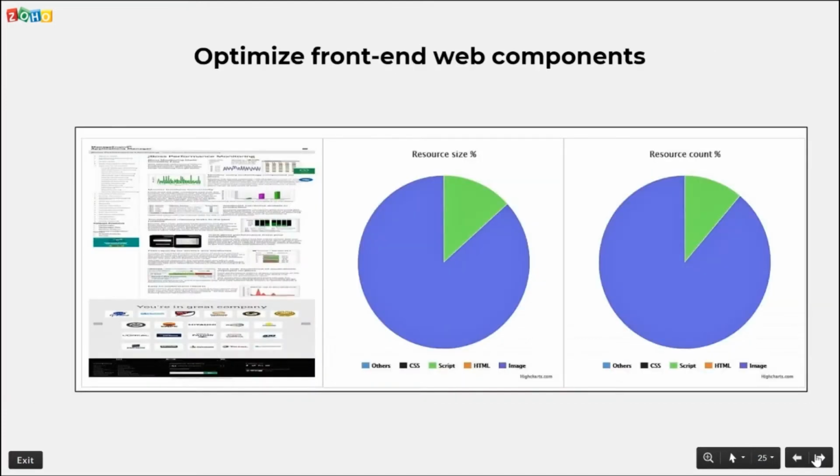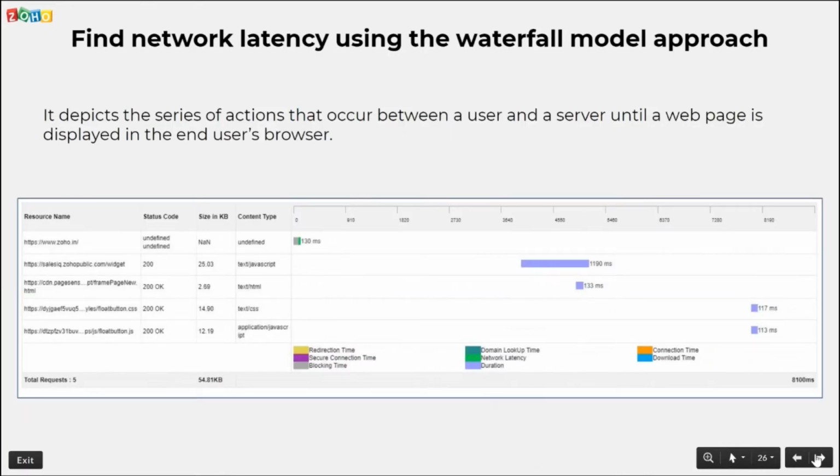And as I've already mentioned, the screenshots will be captured along with the resource size in percentage and the resource count in percentage. We'll also be able to see the waterfall model approach. So for each and every transaction, the redirection, DNS time, blocking time, all this information can be captured from here.